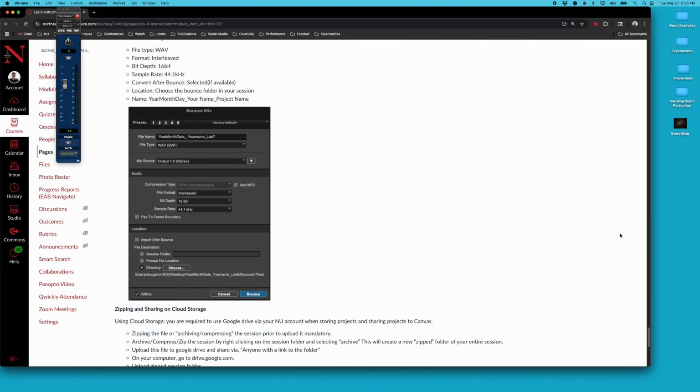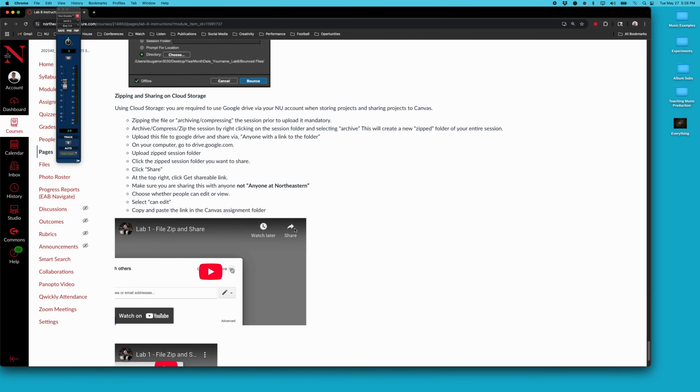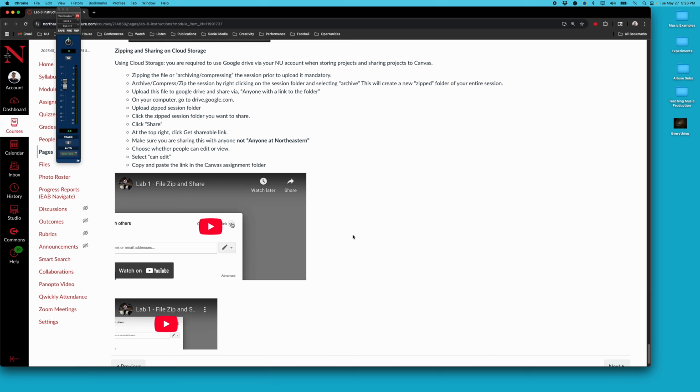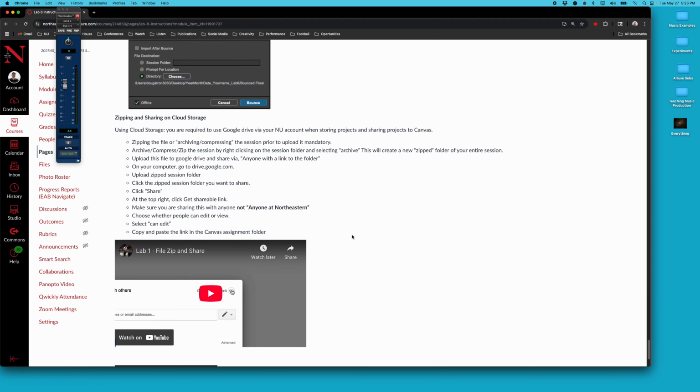All right, well, that's pretty much the lab. As always, make sure you zip everything in one folder, put it on Google or whatever cloud storage you use, and make sure anyone with the link can edit or view, and then share that link on Canvas.